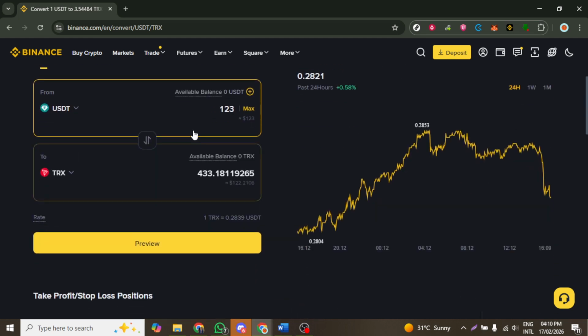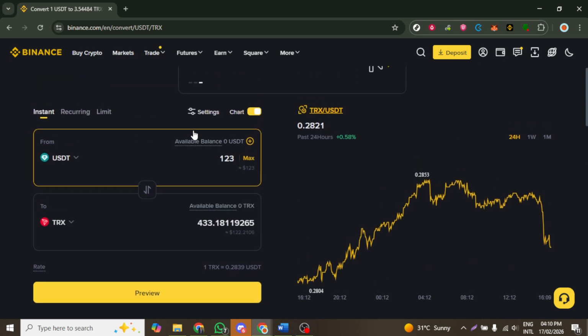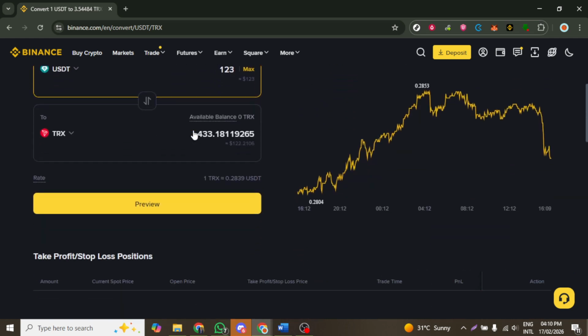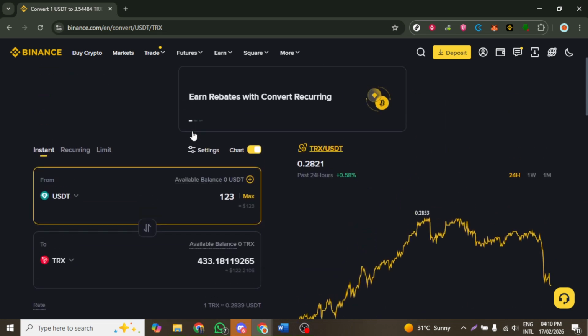After the conversion is complete, it is advisable to check your spot wallet to verify your new TRX balance. Navigate to your wallet section and look for the TRX asset. Ensure that the amount reflects the conversion you just completed. This verification step is crucial to confirm that the transaction was successful and that you have received the correct amount of TRX. That wraps up today's guide.